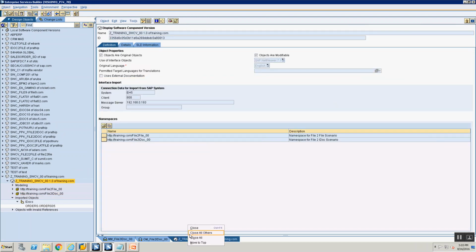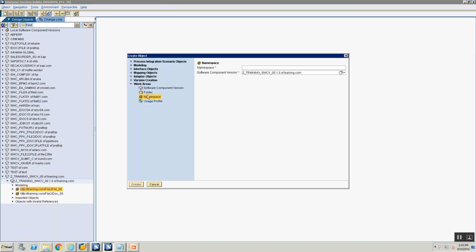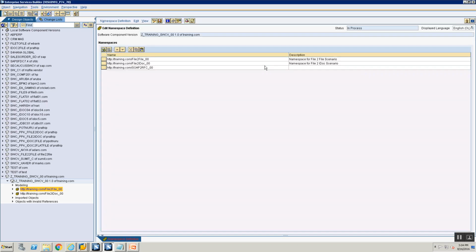So I'm going to close all here, and now I'm going to go ahead and define my namespace. Right click, new namespace, make sure you're in namespace and give the name of your namespace, trading.com/file. Sorry, this is a SOAP to RFC scenario _ 00. Okay, and then give a description, namespace for SOAP to RFC scenario, and save your namespace. Okay, so the namespace is now being created.